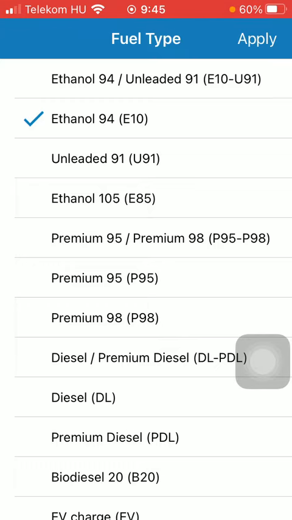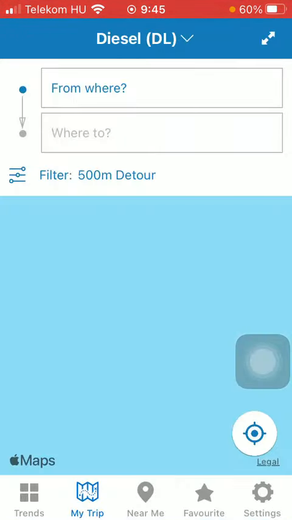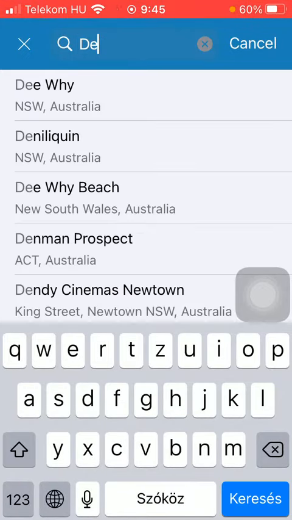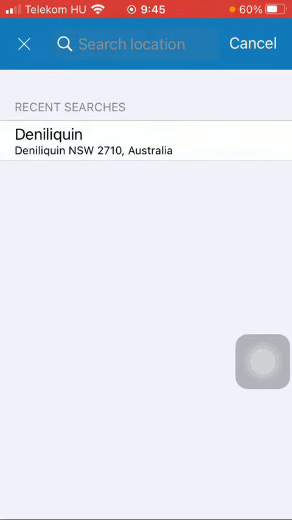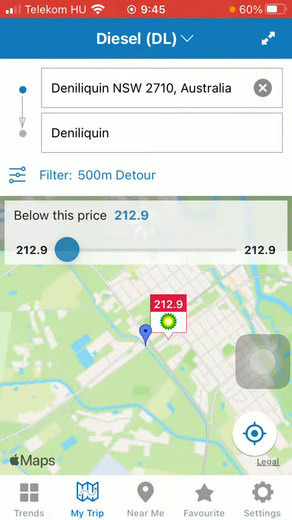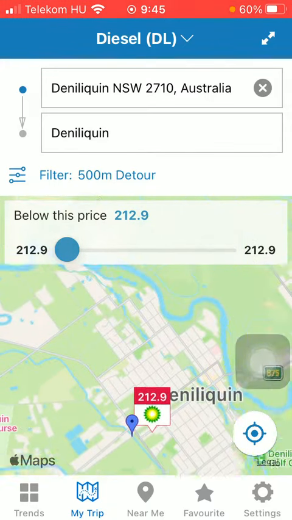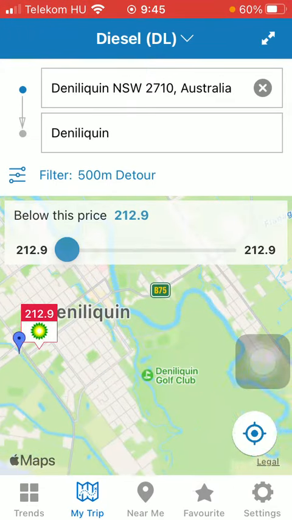First of all, as you can see, the second one is the default option, but you can change it to any of these fuel types by tapping on the relevant one and clicking on the Apply button at the top. After that, you should select your departure point and then your destination, and here you will be able to find the available petrol stations nearby or near you. You can also set the price range on this slide, and basically that's it.